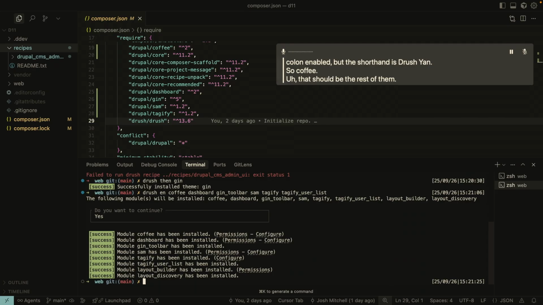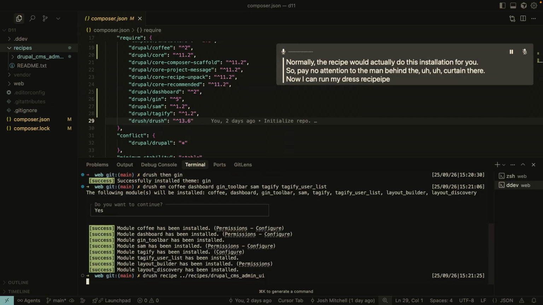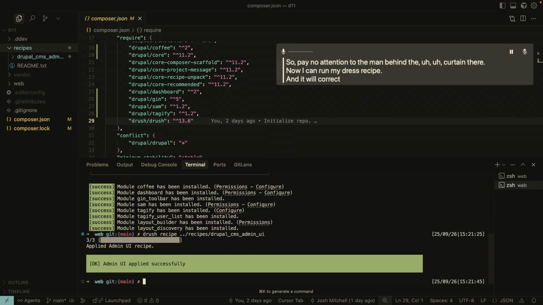Okay, they're all installed. So I basically just worked around the fact that it said it couldn't find them. Normally the recipe would actually do this installation for you. So pay no attention to the man behind the curtain there. Now I can run my drush recipe, and it will correctly apply it. And everybody saw how quick that was. Normally it's that quick, but it does the installation. So it decided not to do it that time, and I literally ran into this bug again earlier today, so it's not completely unexpected. So now that I'm here, let me go back to DDEV launch.